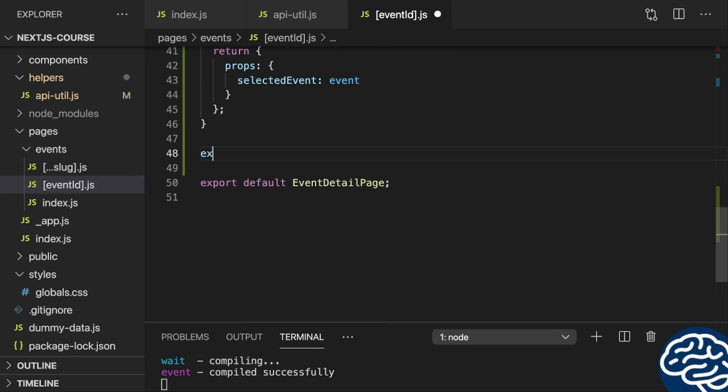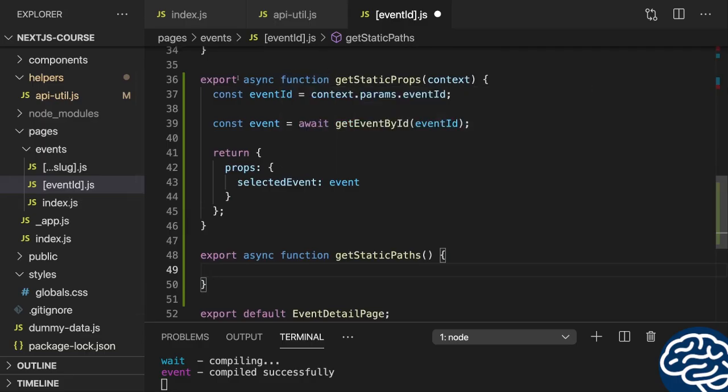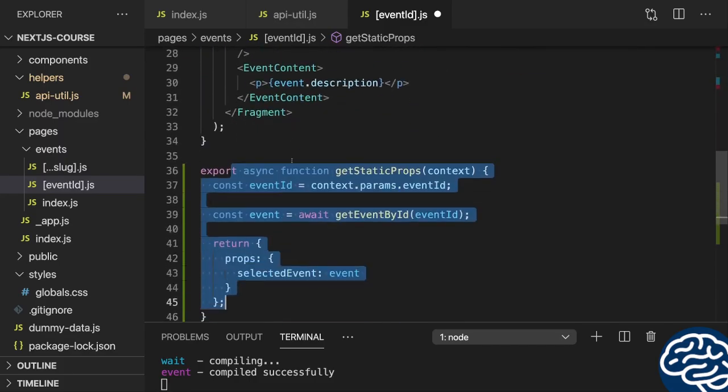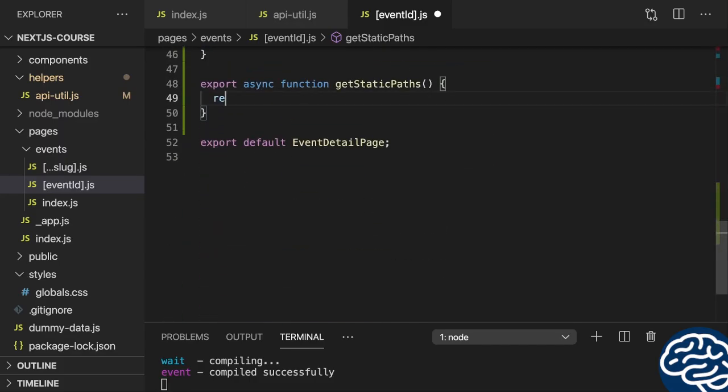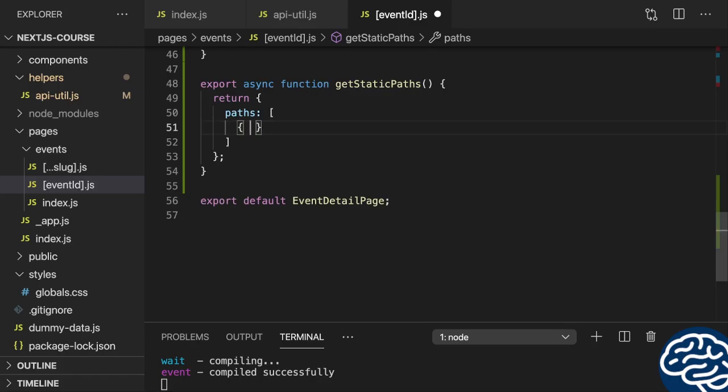We need to also export another async function, the getStaticPaths function. This function will tell Next.js for which parameter values, so for which event IDs it should pre-render this page, and for which IDs it should therefore call getStaticProps and this component function. For this, in getStaticPaths, we have to return an object with a paths key, which holds an array full of objects where we specify our param values.